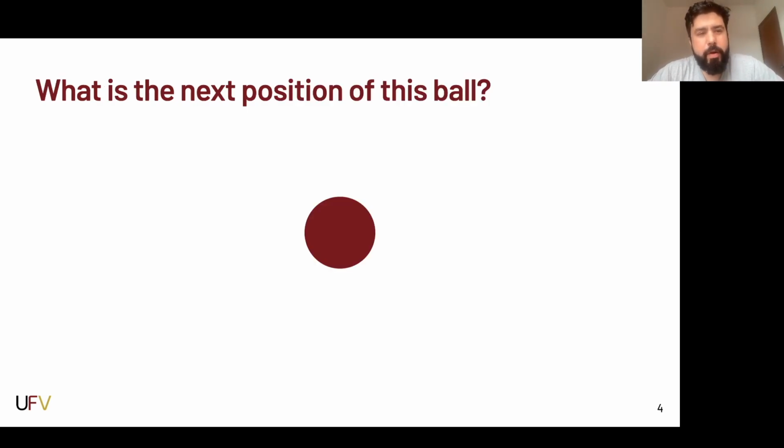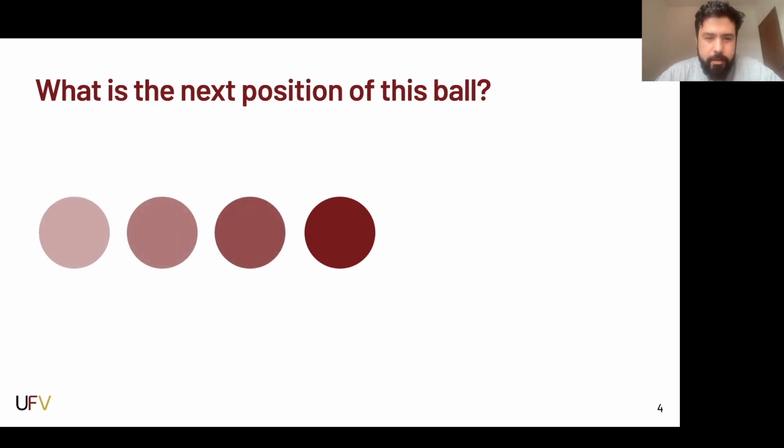So I'd like to start with a question. If I told you that this ball here on the slide is moving, can you tell me what is the next position of this ball? No, right? I mean, it's really hard to guess. You don't have enough context to answer this question. But now, if I gave you the last three positions of this ball, maybe you could guess that this probably is moving to the right. So there are some problems where we need more context, or we need a sequential context, to be able to give a good prediction, right?